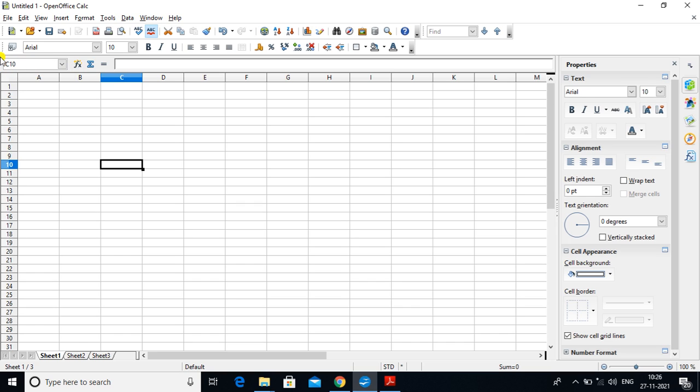Okay, this is the name box. In the name box, the address appears. These are the rows, and these are the columns.